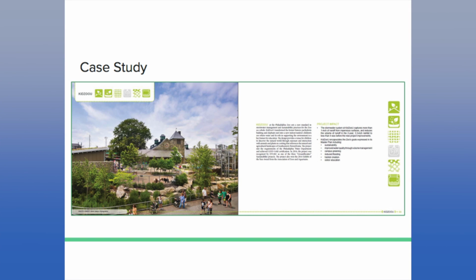I'm just going to walk you through an example of a case study. This is the Kids Zoo U, the Children's Zoo at Philadelphia Zoo. Every case study has 2 spreads. The first spread is what we call a beauty shot: a great photo, a summary, and, like Katie said, sound bites. No one wants to read a lot of text, and so we really tried to distill all the information down for you.